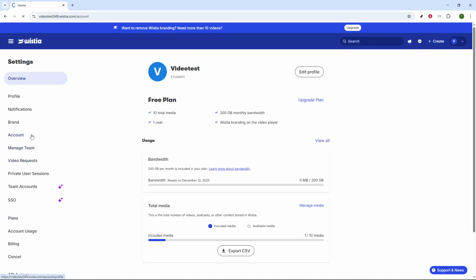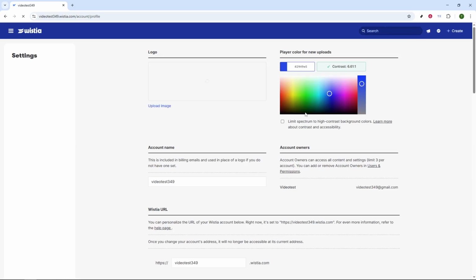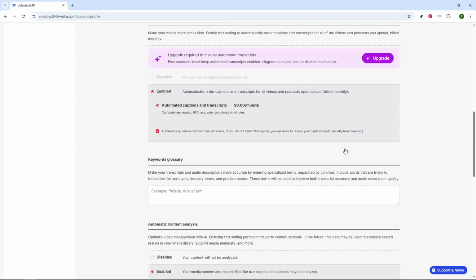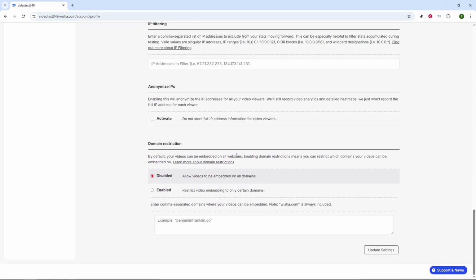are located. As you scroll through the account settings, keep an eye out for the Domain Restrictions section. Depending on your version, it might also be labeled Domain Restriction or simply Domain Restriction. This is the area where you'll define exactly which domains are permitted to embed your videos. Now, let's look at how you can add domains.